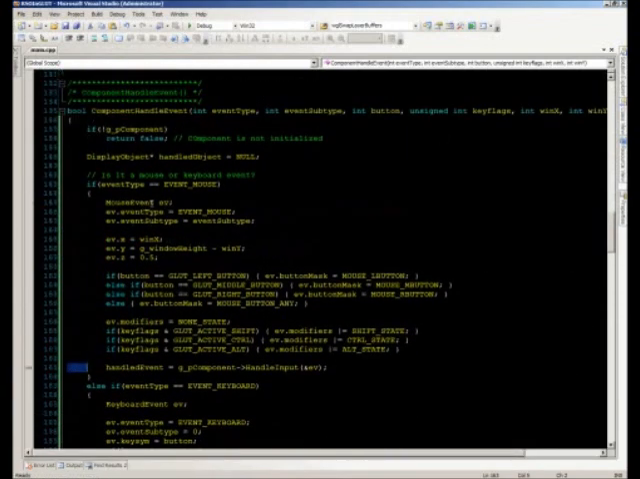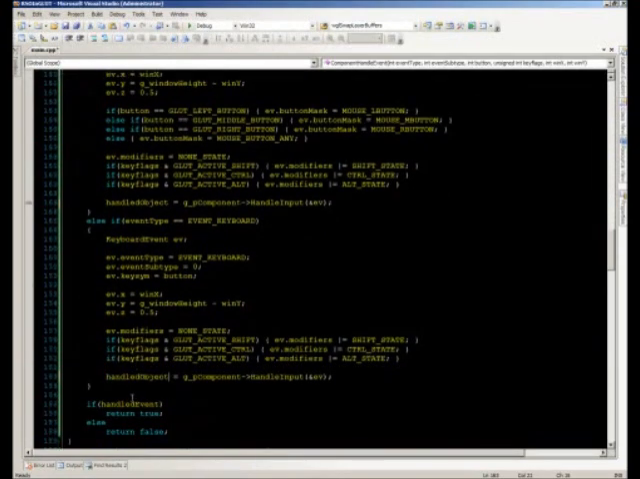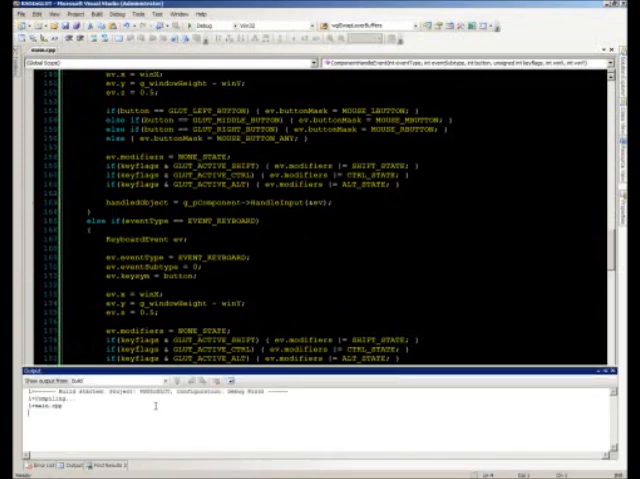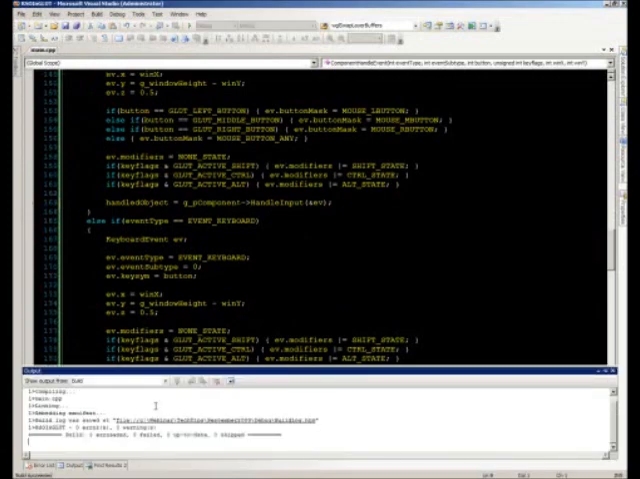Handled event is not a declared identifier. That's because I called it a handled object. This actually is an object, so we'll go ahead and make the correction down here. Now we'll build. It looks like we're good to go this time. We're going to go ahead and run the application.